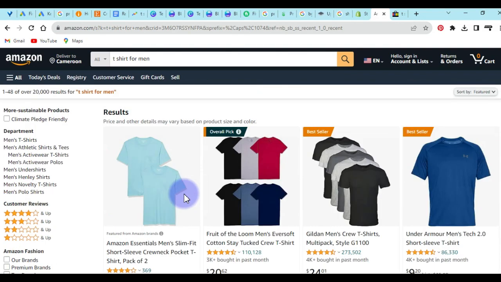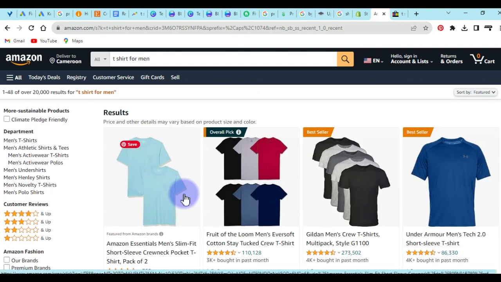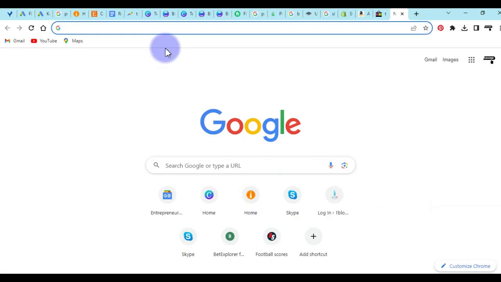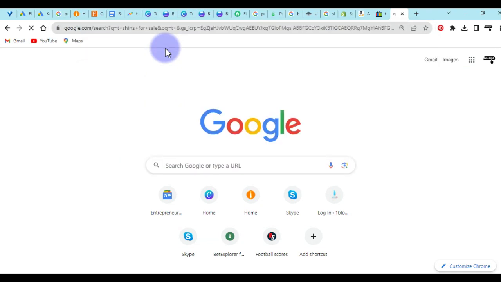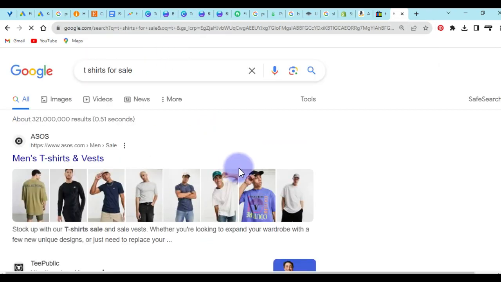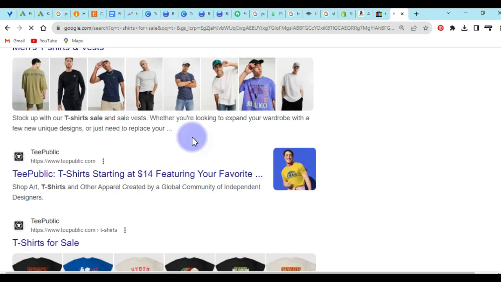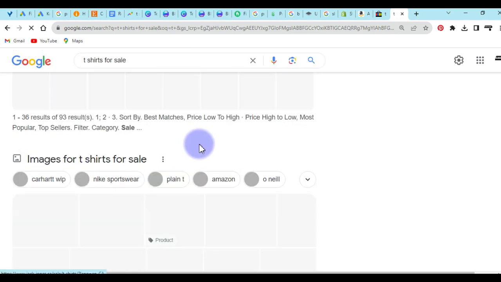Once your store is ready, you want to use Google Ads and Facebook Ads, as an example. If I come to my search browser here and search T-shirts, buy T-shirts, or T-shirt for sale, as an example, and click search, what you are going to notice is that there are ads placed in front of me. These ads are people's sponsored ads, which are being shown to me.